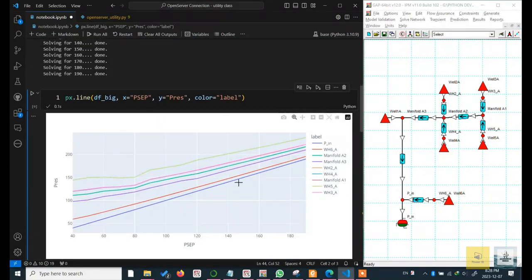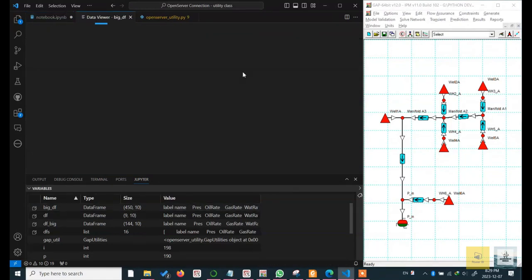If you want, you can also view it as a separate data table. And of course, you can just filter based on any criteria.